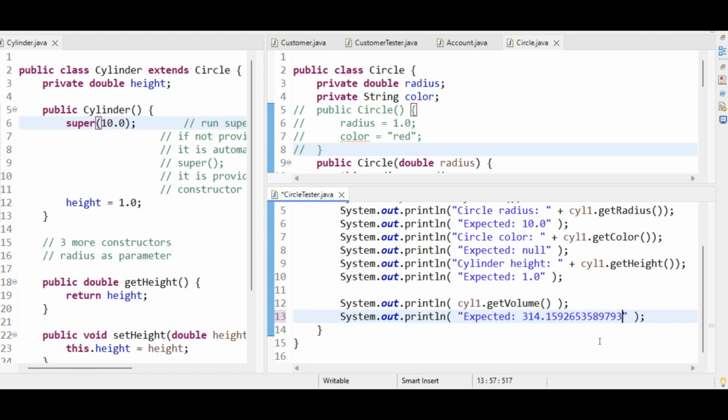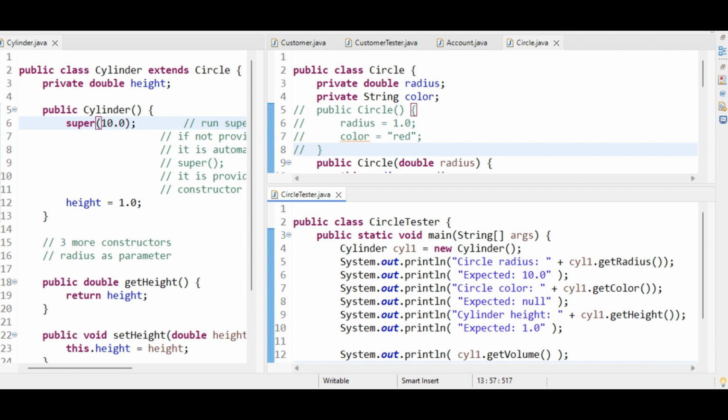That is the expected value. Cool. Once again, we are saving it. Any doubts so far? Clear? Everyone? Okay, good. Try it in your respective systems.